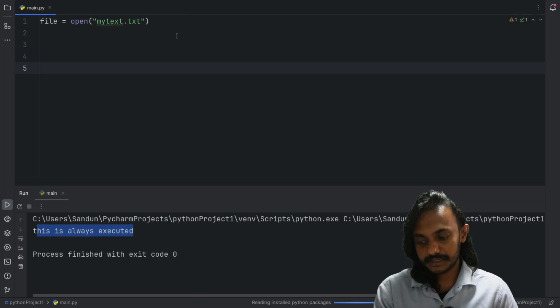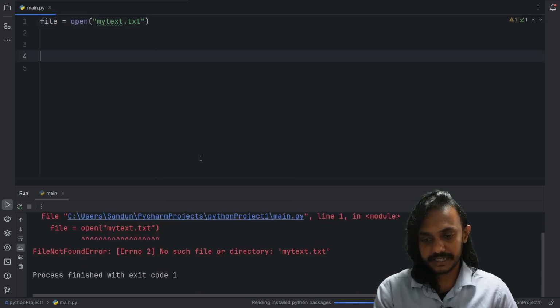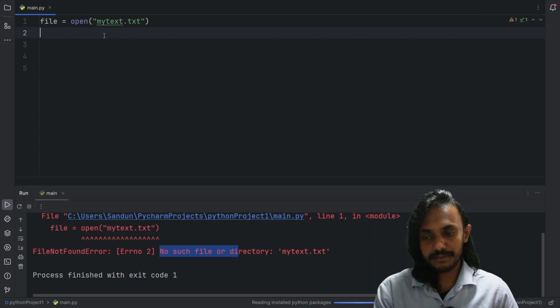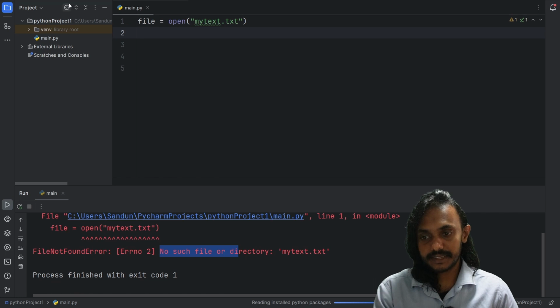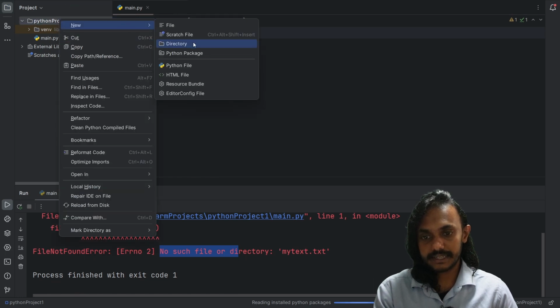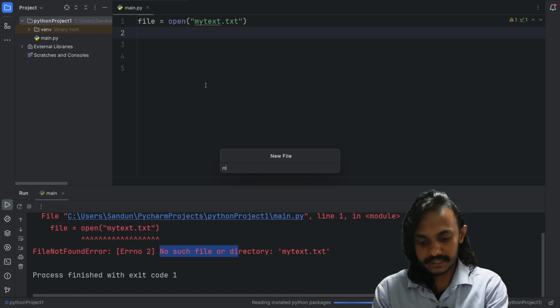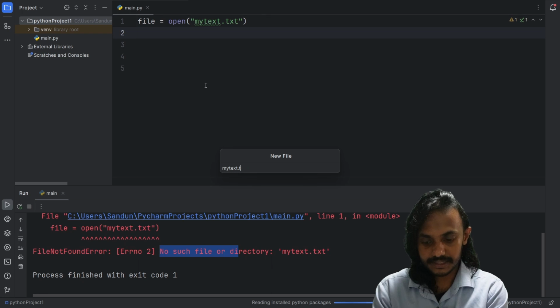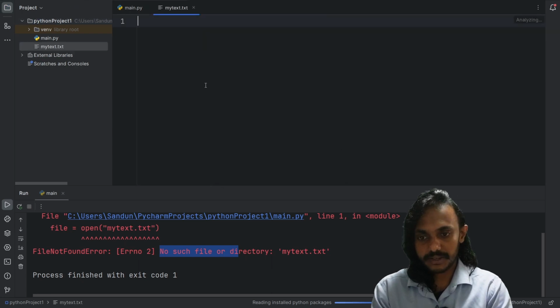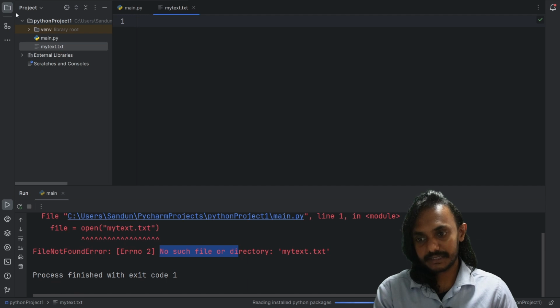Next I can try to read the file. If I run this one, definitely we are going to get an error because there's no such file or directory. So we need to create this file before we go through the process. So anyway, let's create this file called my text.txt. Here I am creating a text file. Now this text file is empty, but it doesn't matter.